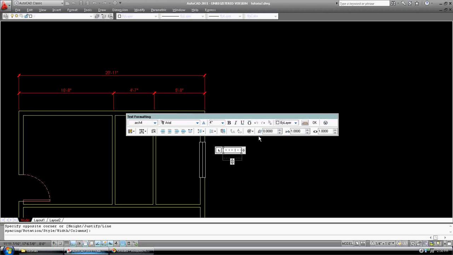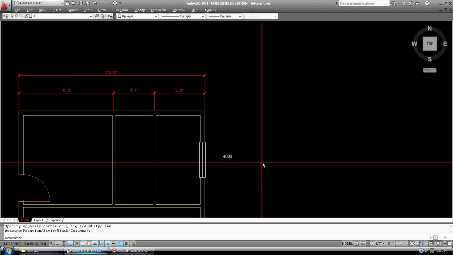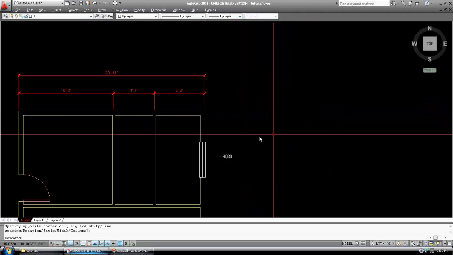Gets us into the text editor. So we're going to go 40, width first for the window, so it's 4 feet wide, 30, 3 foot high. If we pressed enter here now, we would just get another space, and same with spacebar. So I'm just going to click somewhere to get out of it.